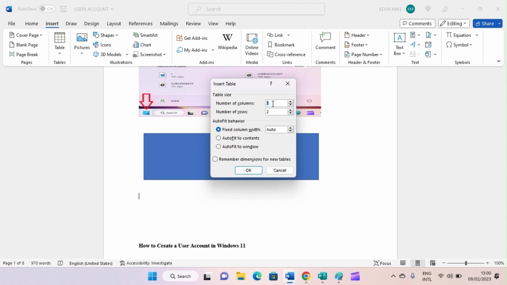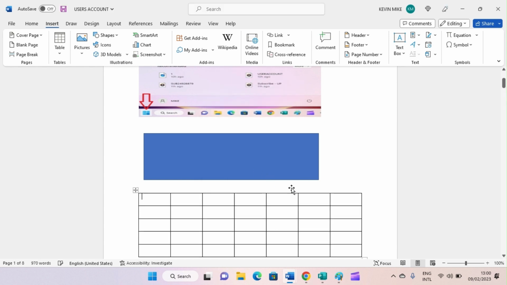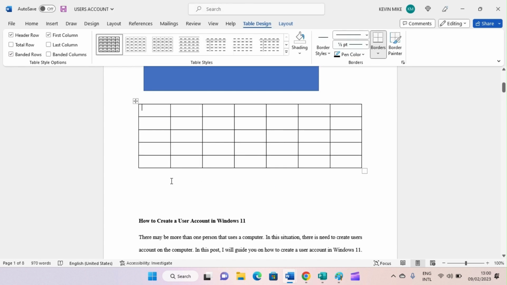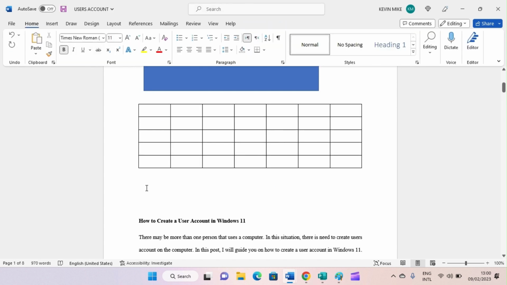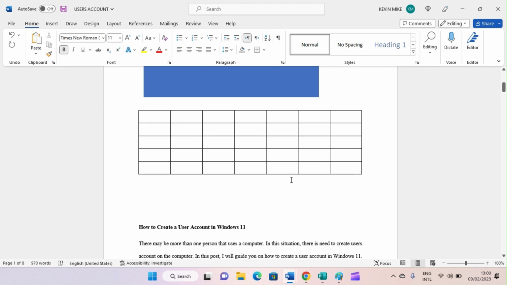This will open an Insert Table dialog box. The number of columns you want, type it in this space. Let's say I want to have 7 columns, and the number of rows I want is 5 rows. Type 5 there, then click on the OK button. You can see this table has been inserted in my document.